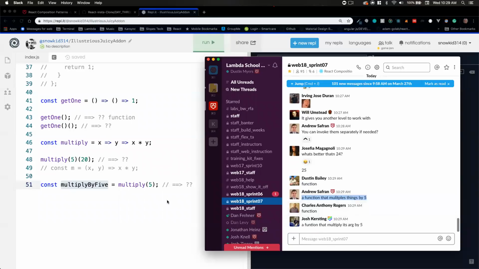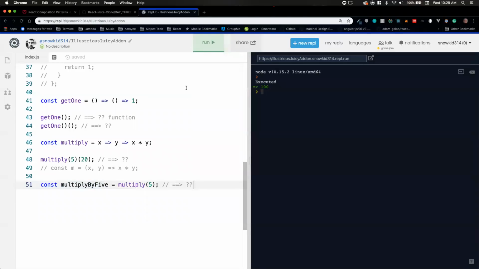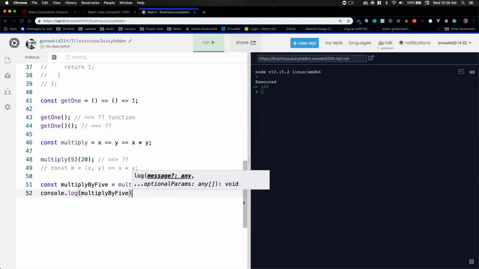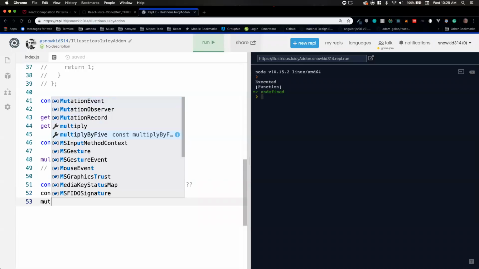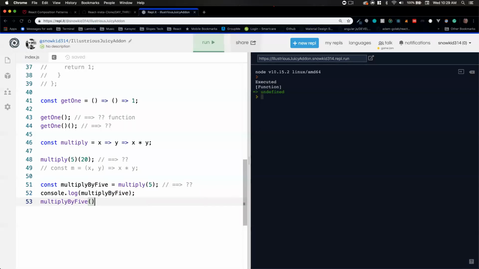Perfect, yeah. So let's check this out. If I console.log multiply by 5, then I get this function. Since this is a function, what happens if I call multiply by 5? Well, let's first see what this function even is. By doing this, I've passed the number 5 into x, replacing this x with 5.